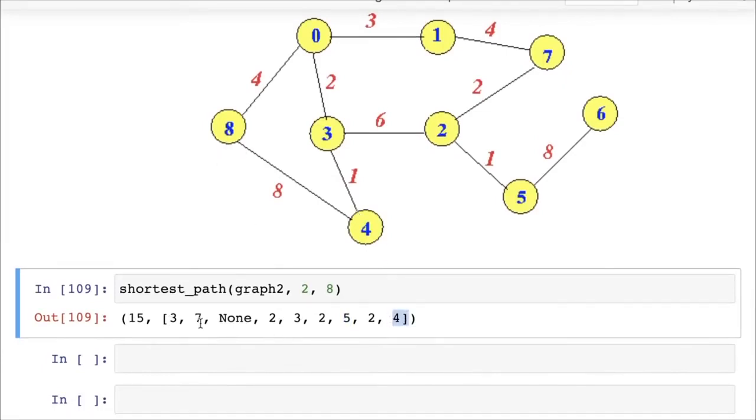And then the parent for 4: 0, 1, 2, 3, 4. The parent for 4 is 3. So we came to 4 via 3. And then the parent for 3: 0, 1, 2, 3. The parent for 3 is 2. So we came to 3 via 2. So 2, 3, 4 is the path. And the length should be 8 plus 1, 9 plus 6, 15.